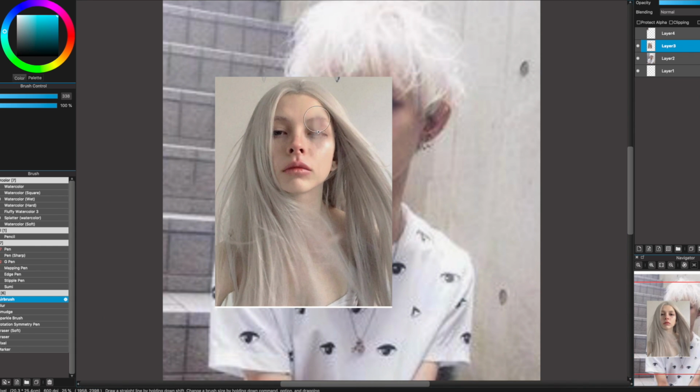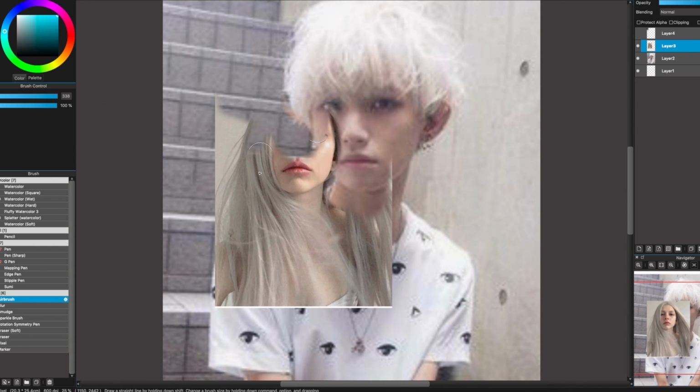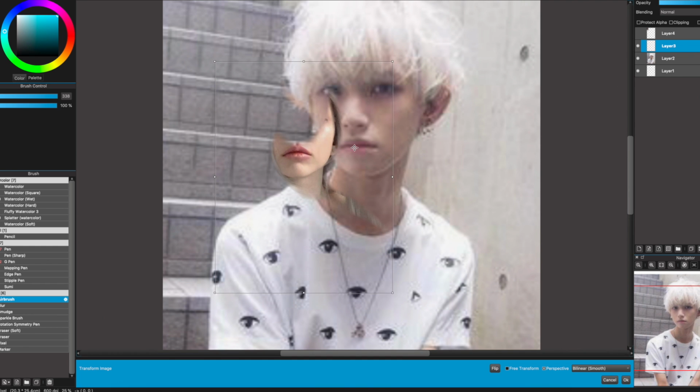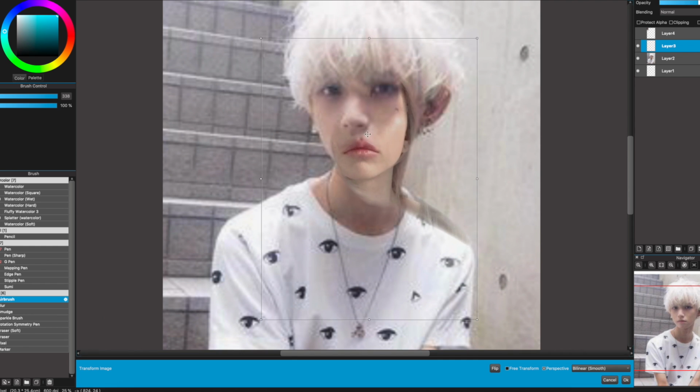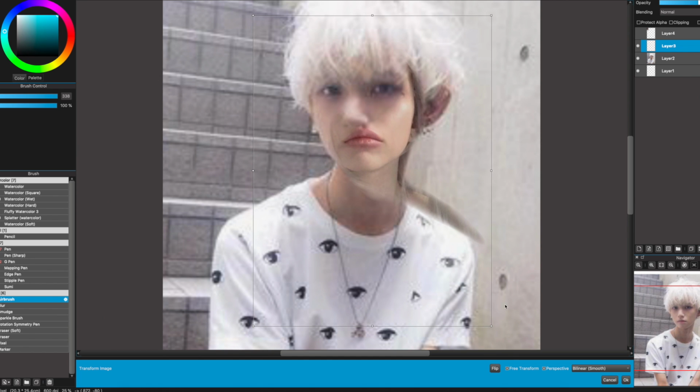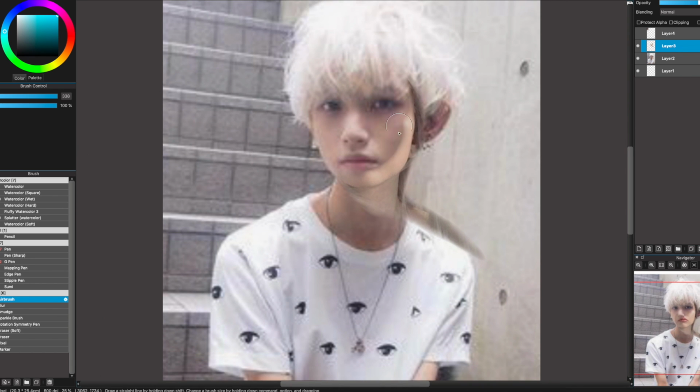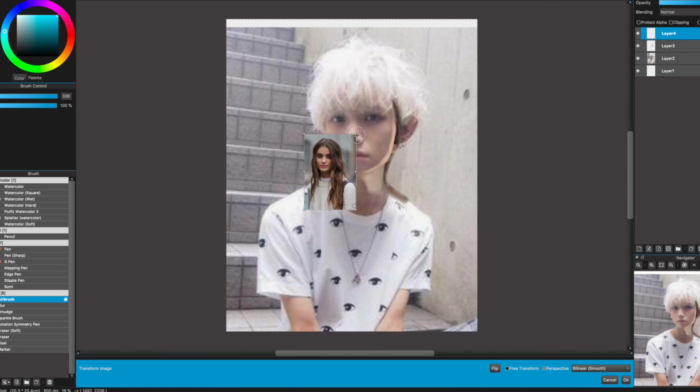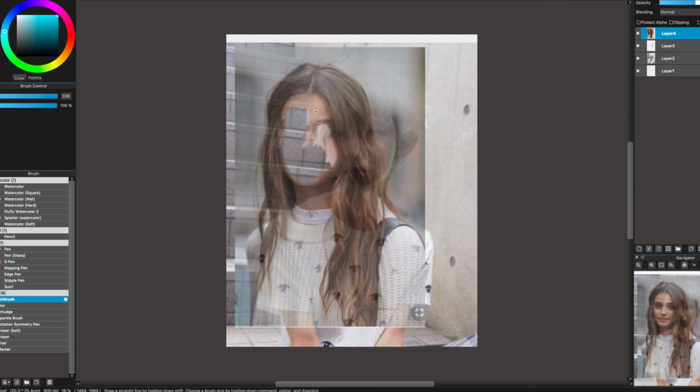Next, I'm going to show how I build my references for paintings. I normally use a combination of 3 or 4 pictures or even sketches from my sketchbook to kind of like Frankenstein together. I just drop them all into Medibang Paint Pro, which is a free drawing program, and then just mess with them until I kind of get what I'm looking for.